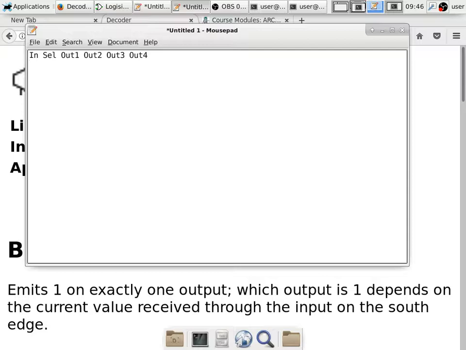So when the select is 0, 0, this needs to be X, and we'll just call all of the others zeros. When select is 0, 1, we want this one to be X and all of those other ones to be 0. When the select is 1, 0, we want 0, 0, X, 0 here. And when the select is 1, 1, we want the last one to be X. So this is sort of the truth table of what a demultiplexer should do.